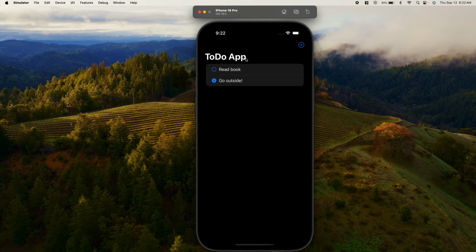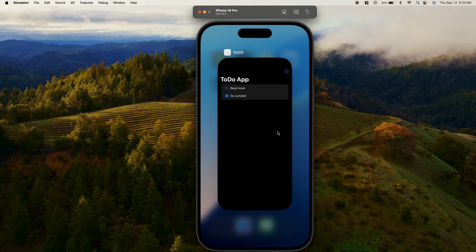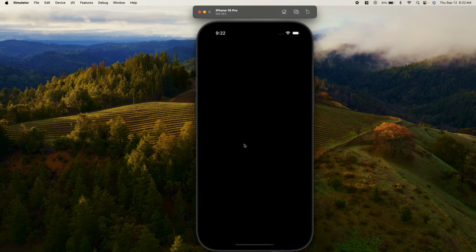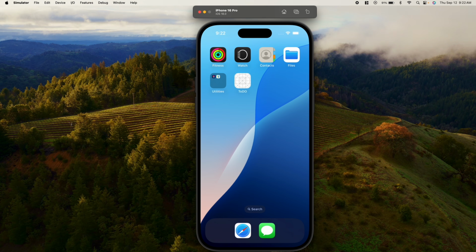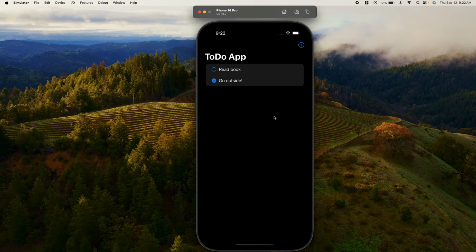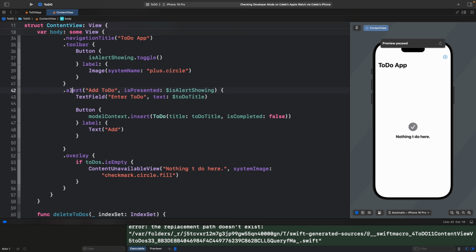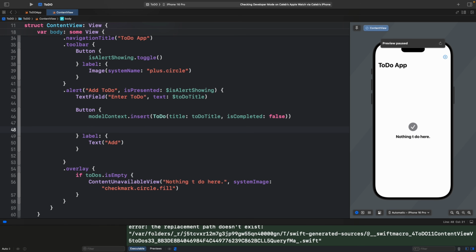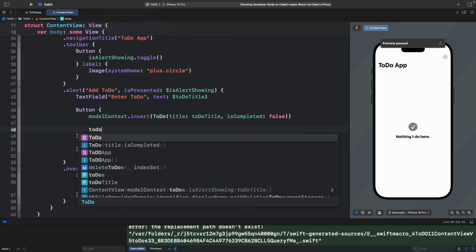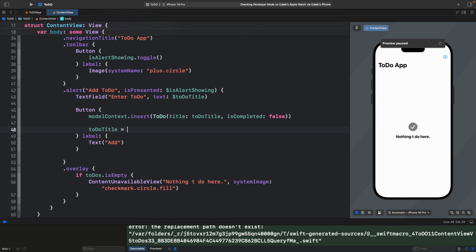We'll click go outside. It's checked off. Quit it again, see if it's persisting that. It is, which is great. I'll quit it and we'll do one last fix, which is cleaning up our, when we add a new item, it still has that text there. So we go to our alert here and we go to our button, and then after we've added the title, so it's already been inserted to our model context, so our persistence, then we can come down here and we can go to todo title, and we can just assign it an empty string like so. And if we run this, we should have fixed that last problem.